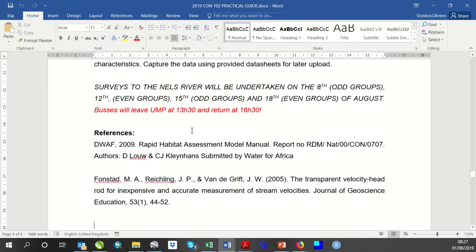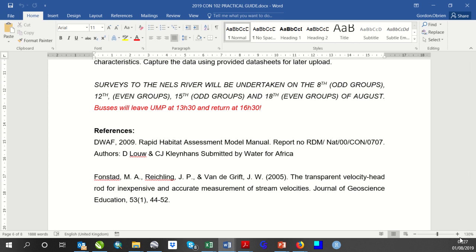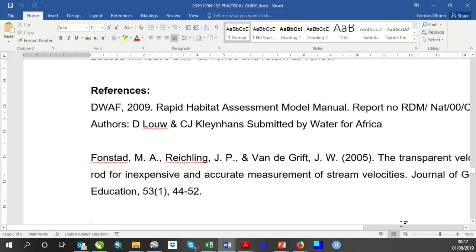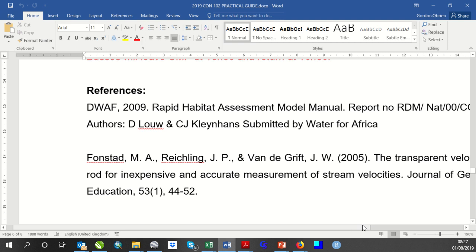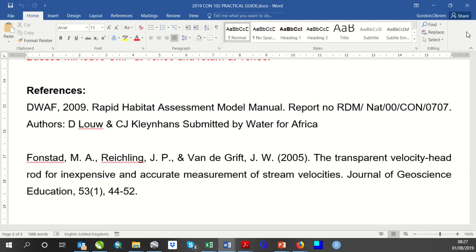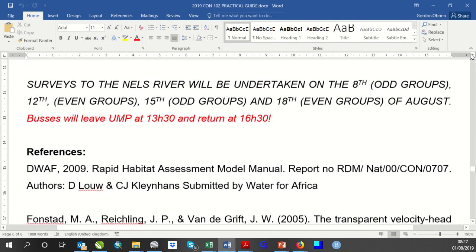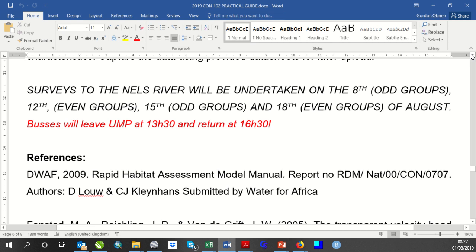Okay, guys, this is important. I want to end with this. Practical 3 is to do your habitat assessment. Practical 4 is going to use your fish information to determine the state of the Niles River. But this is very important, and this is not going to change. We are going on surveys to the Niles River on the 8th, the 12th, the 15th, and the 18th. The odd groups are going on the 8th, even groups are going on the 12th, odd groups are going on the 15th, and even groups are going on the 18th.